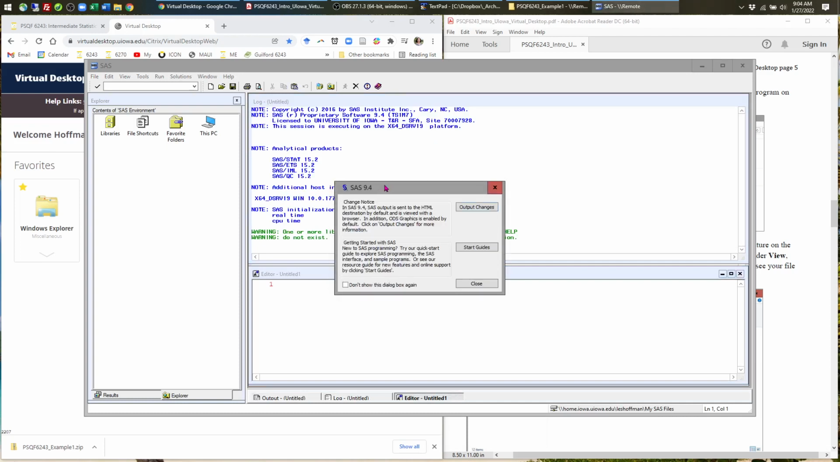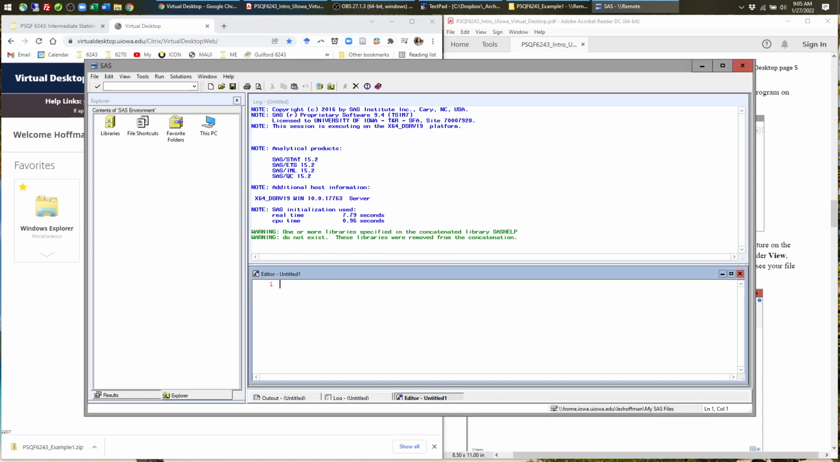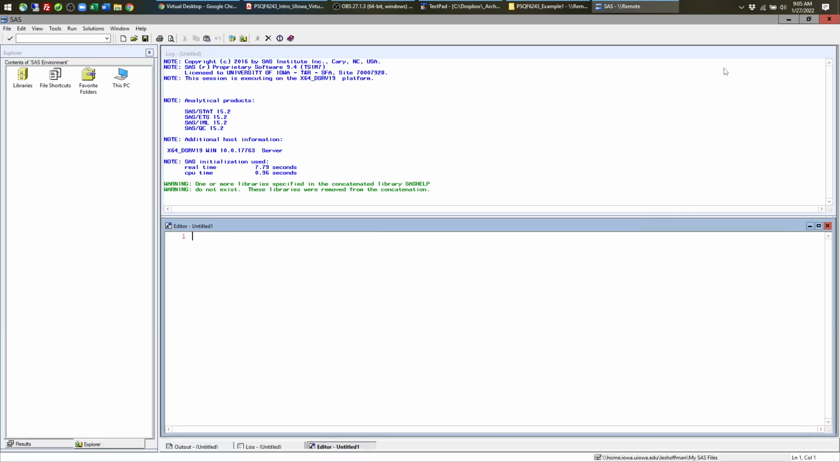Now the first time that you load up SAS, you will see this box. It is simply a courtesy notice that things have changed in SAS 9.4 relative to older versions. If you're not used to older versions, then this is not helpful to you. But I'm going to click Don't Show This Again, Thank You, and hit Close. So SAS, when it opens up, I'm going to make it big so we can see, looks like this.